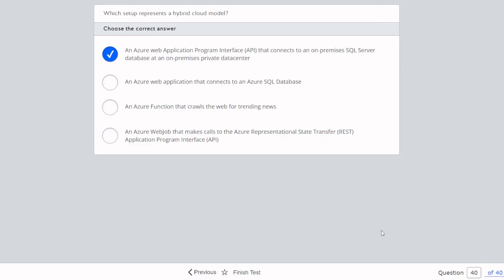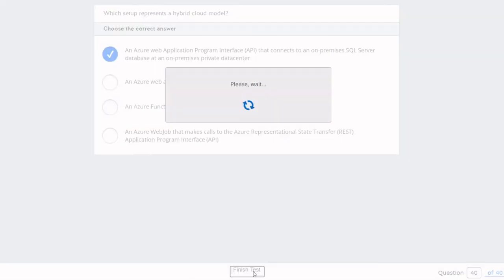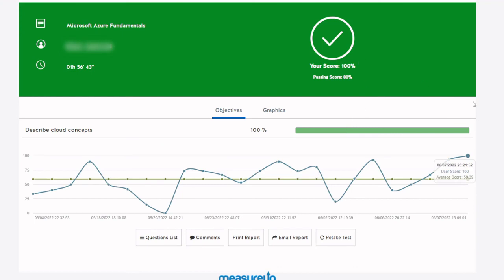So let's click on finish and let's see how we did. We got it, boys. 100%.